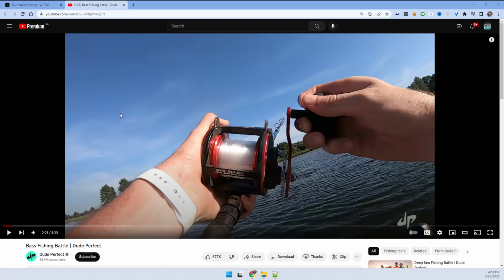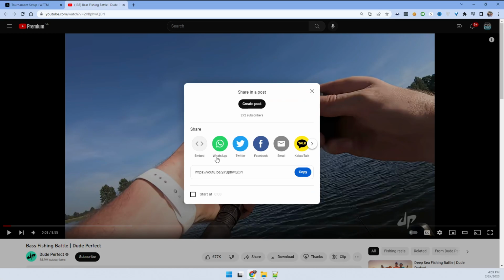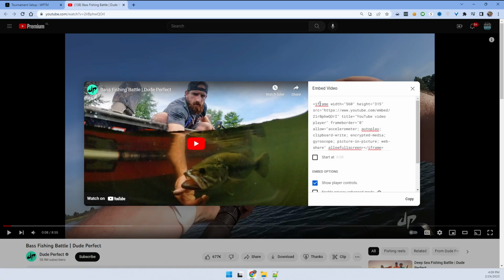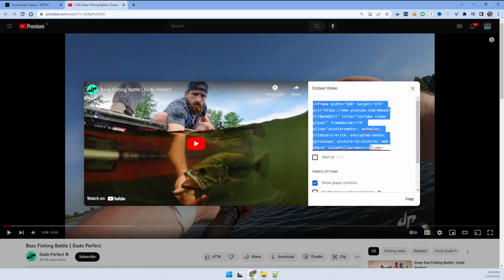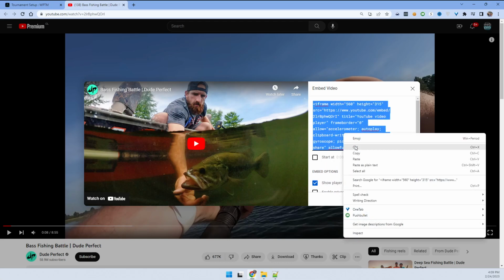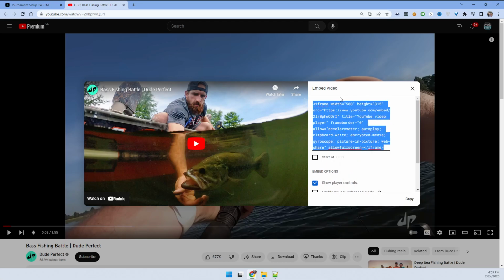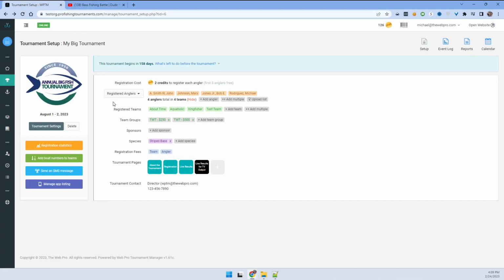So YouTube allows that. And how we do that is we click the little share button underneath the video. So I'm going to click share. I'm going to look for the embed feature. So I'm going to click that embed here. And it's going to give me some code over here on the right hand side with some options that I can change. I'm not going to change anything, but I'm just going to grab this code here and I'm going to copy it.